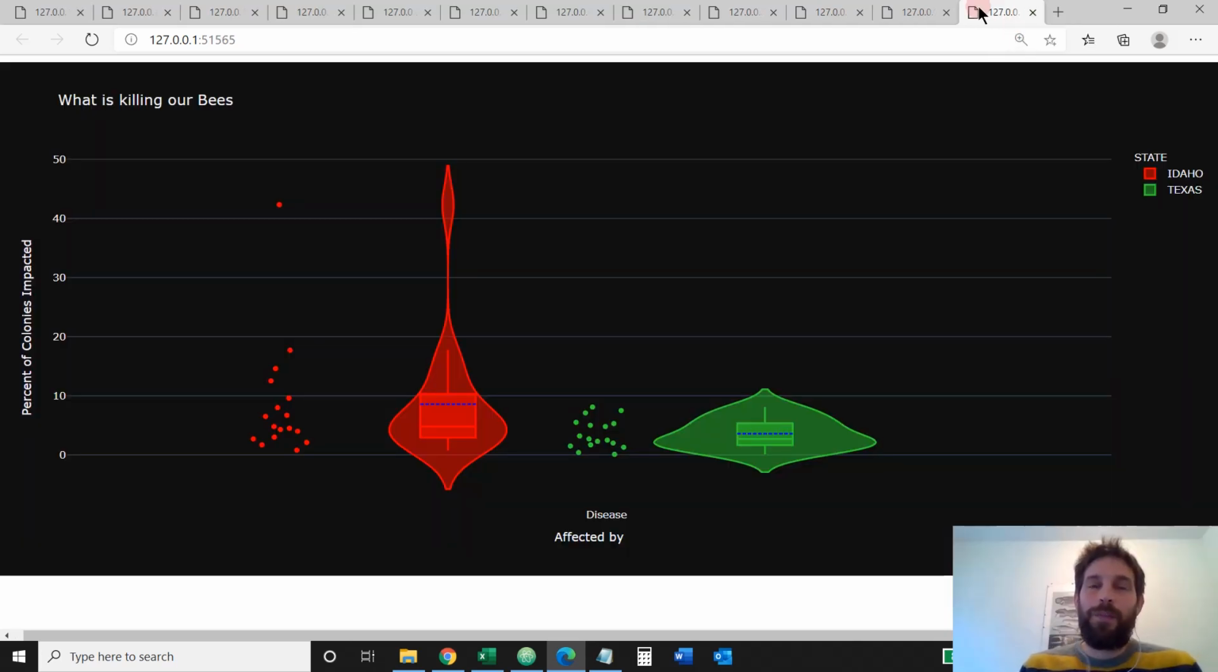Wonderful. So we just learned about the Violin plot and the box plot and all the different ways we can play around with those two plots.